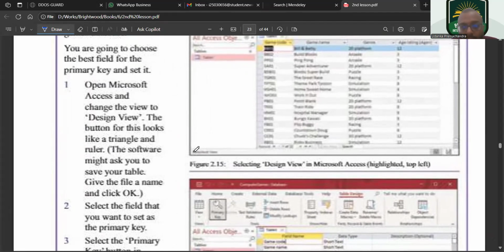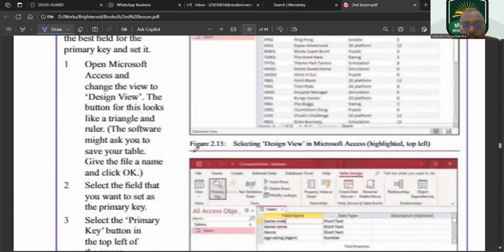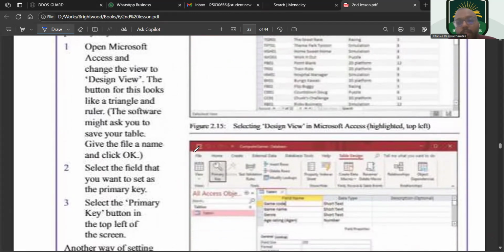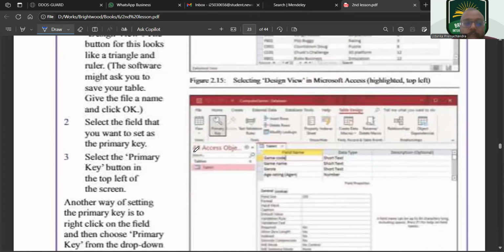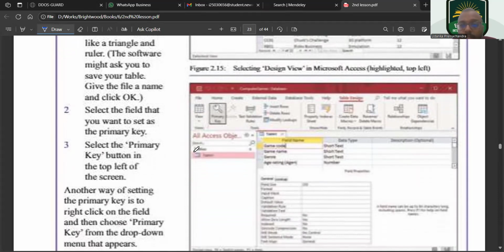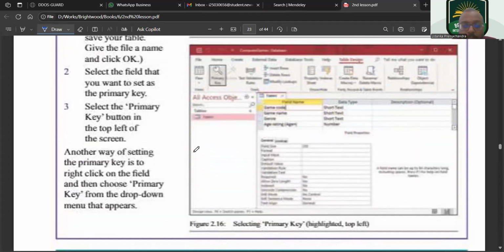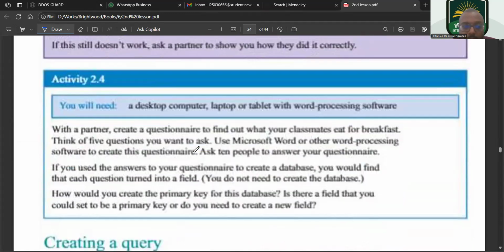Finally, we set that one. So we will move on from that. What are the steps you have to follow? First of all, you have to open Microsoft Access software, and secondly select the field that you wanted to set as the primary key, and last select the primary key button at the top left of the screen. Okay, we set that, and you can also use the primary key option in another way.